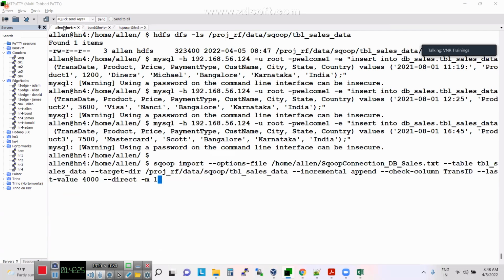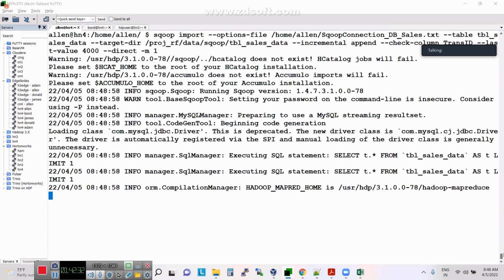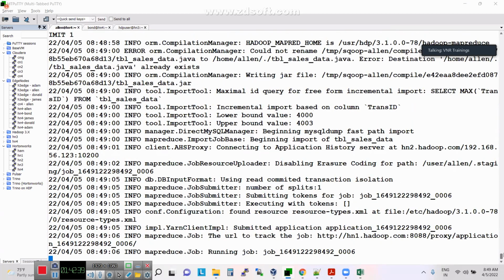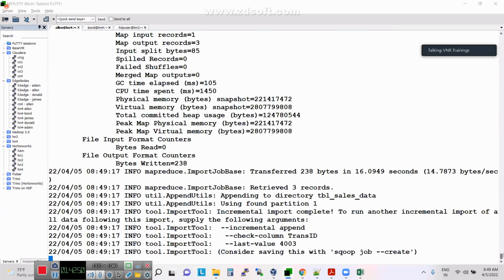Now if I run this command with 4000, what will it do? It will pull 3 records, yes or no, guys? Yes, sir. So the developer should remember what has been pulled till last. Now it is telling that I retrieved 3 records. Next time you are running, give the last value as 4003. That's what it is saying.